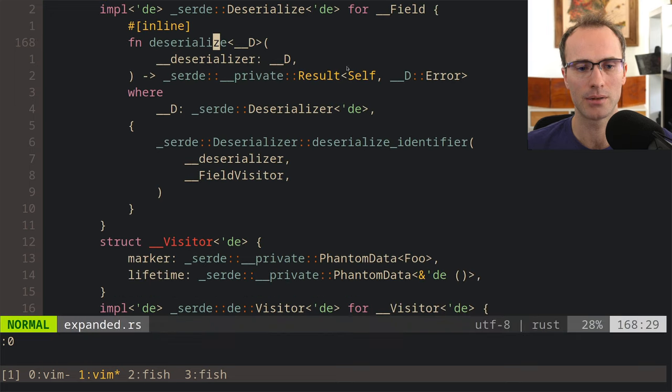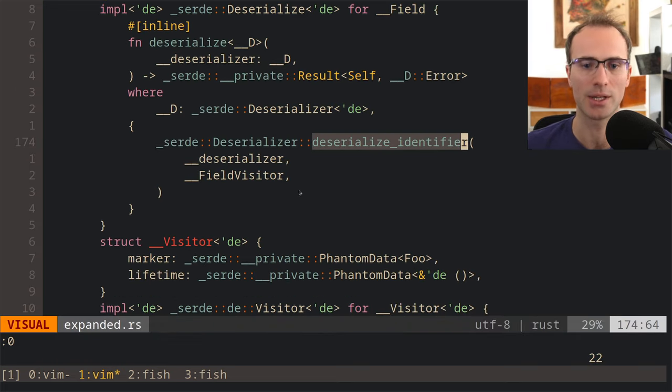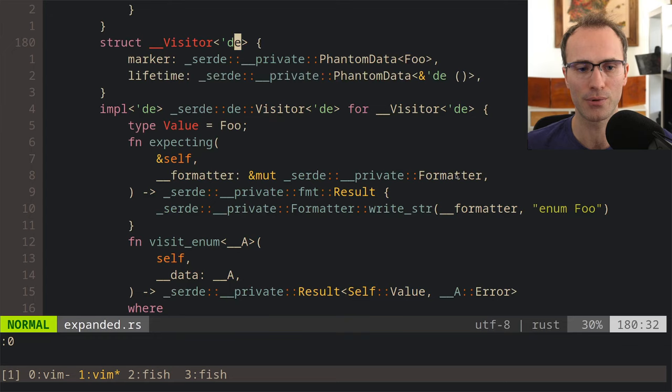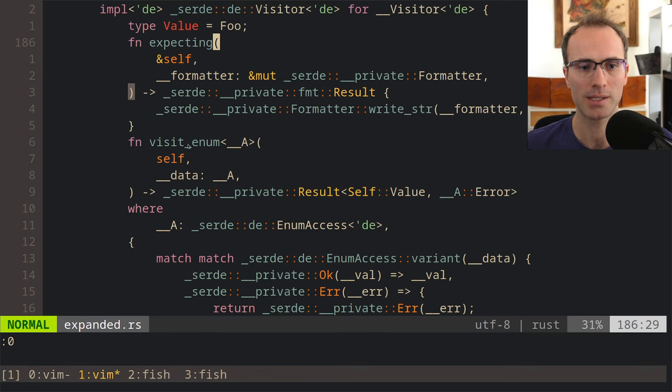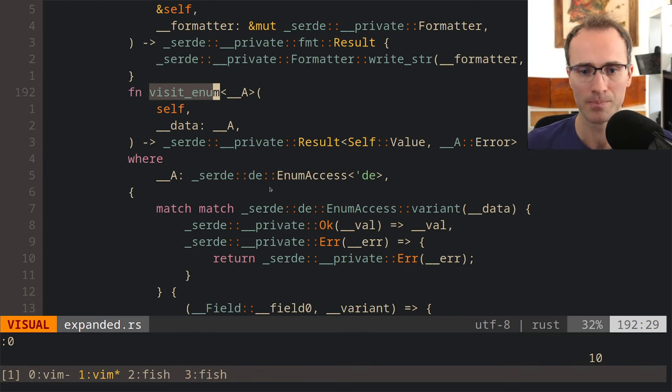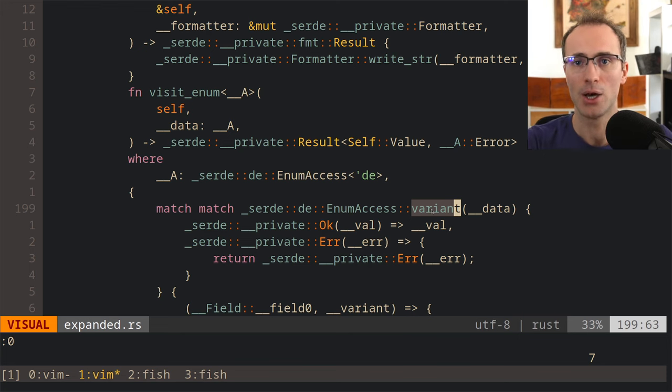And then the deserialize is uninteresting. It's just deserialize identifier like before. Visitor for foo now is where we're going to see things be a little different. So we're going to expect to be visiting an enum. And when we do, we want to know from the data format, okay, you're visiting an enum. What is the variant of this enum?